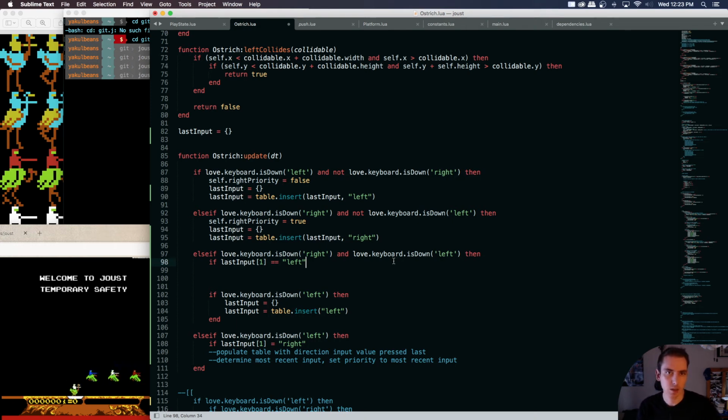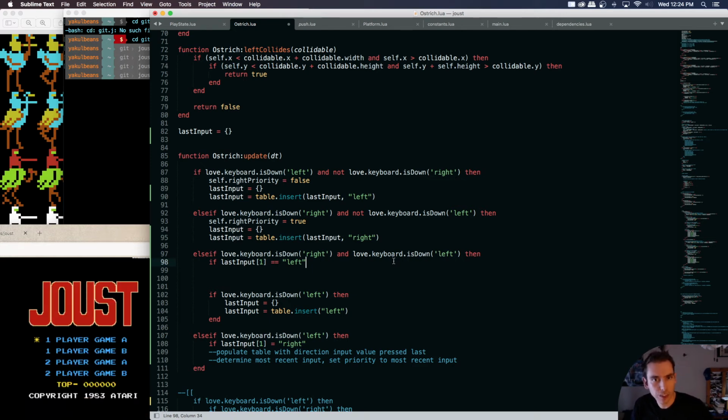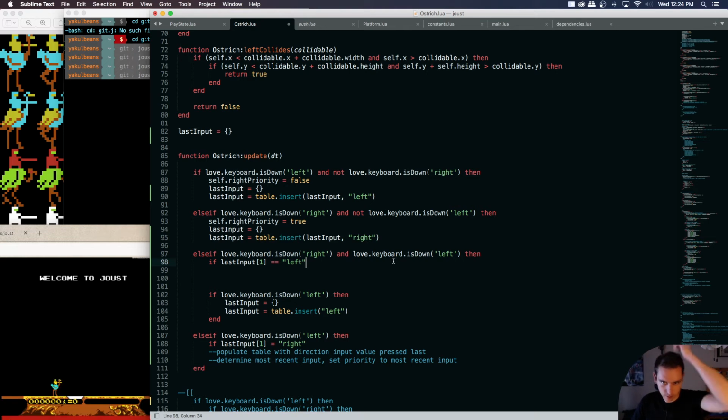It's just inserting a string of the most recent input into the table, but only if only one button was pressed, either left or right. So if both keys are pressed, then as long as a key was ever pressed alone or in quick succession, then our last input at index 1 should be populated with either left or right.